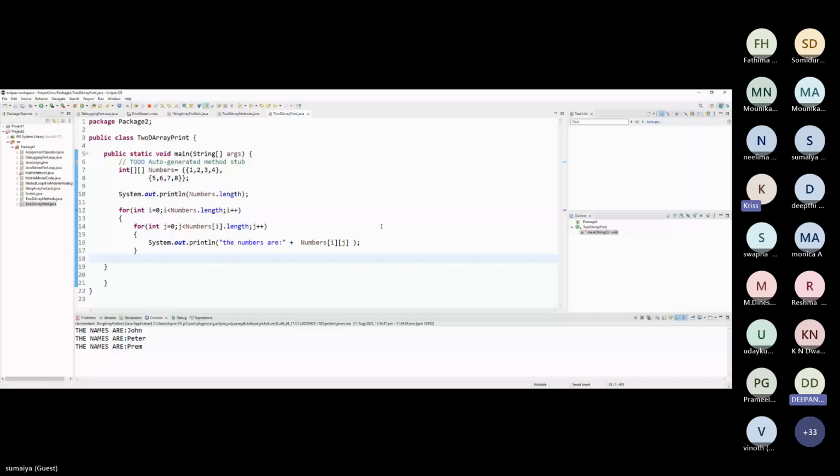If it is a two-dimensional array and we are considering the rows and the columns as the 2 dimensions, then the outer for loop will check the length of the rows, and the inner for loop will check the length of the columns, or the number of elements in each row. Okay.